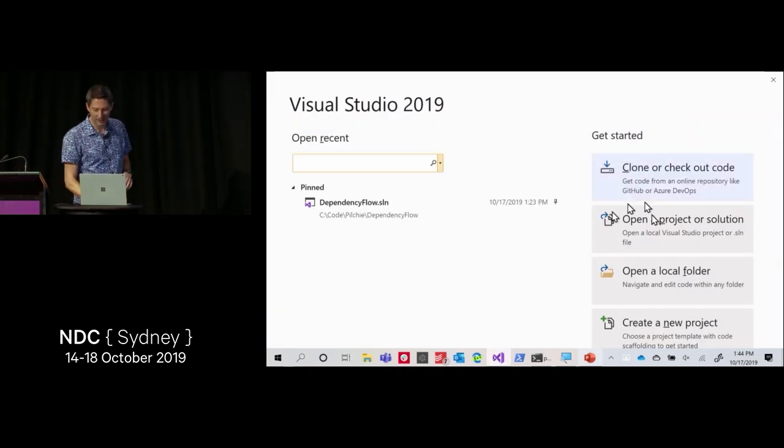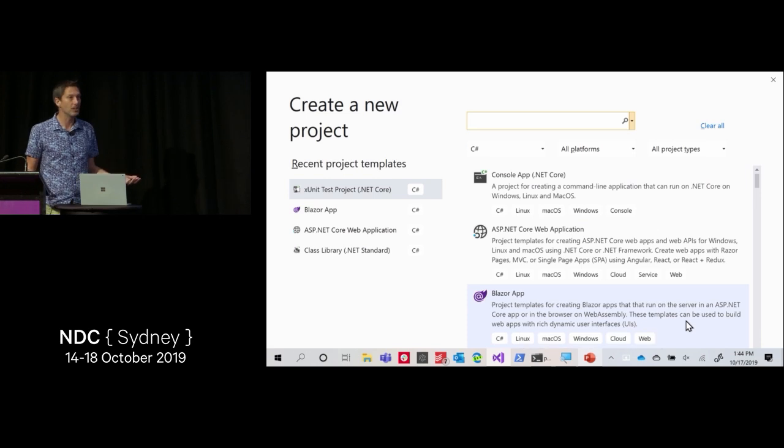Haven't quite tried with this font setup before. Next thing I wanted to show was the create a new project. So we also revamped the create new project dialog.